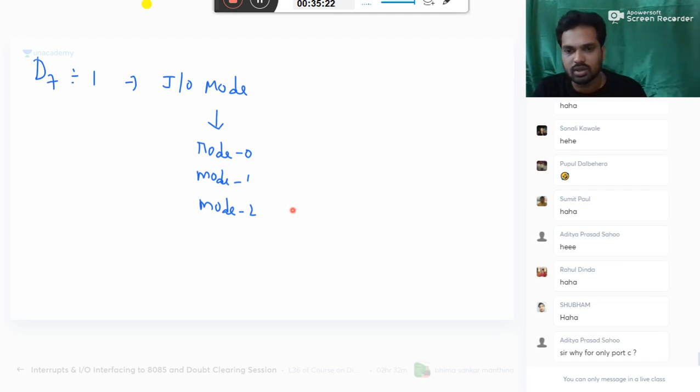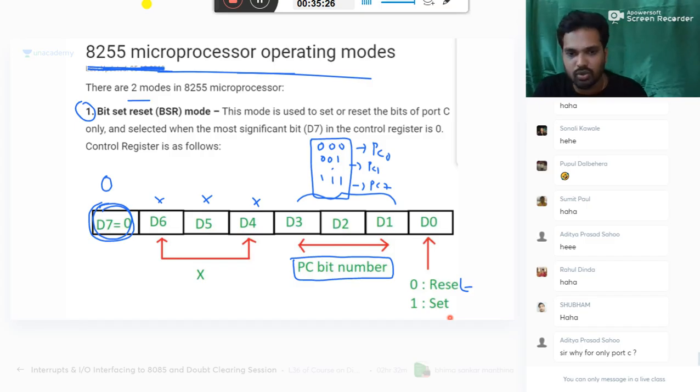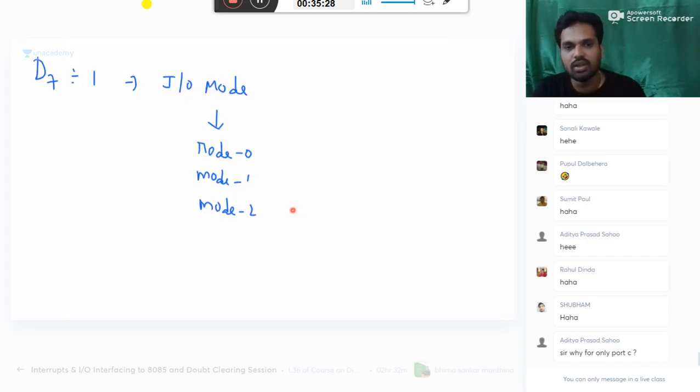Okay, your designer has given the feature to only one of them. Okay, why only one? It can be anything. Okay, different ports are having different features that we see now. Okay, he likes port C.